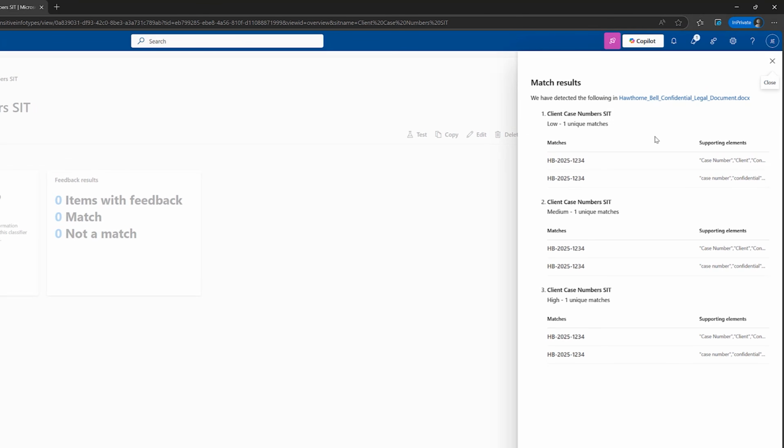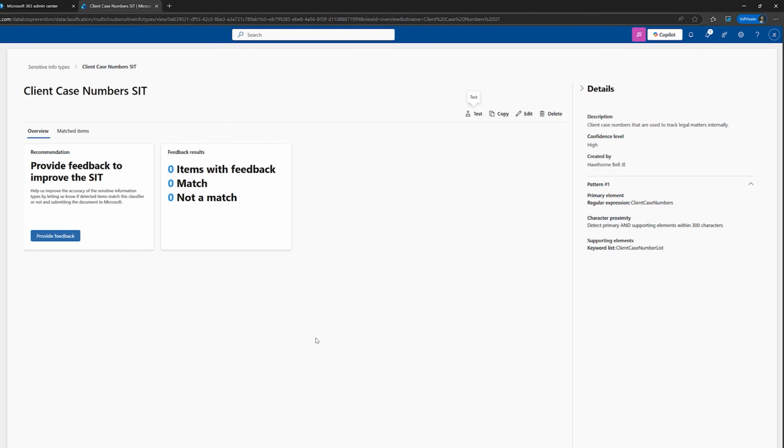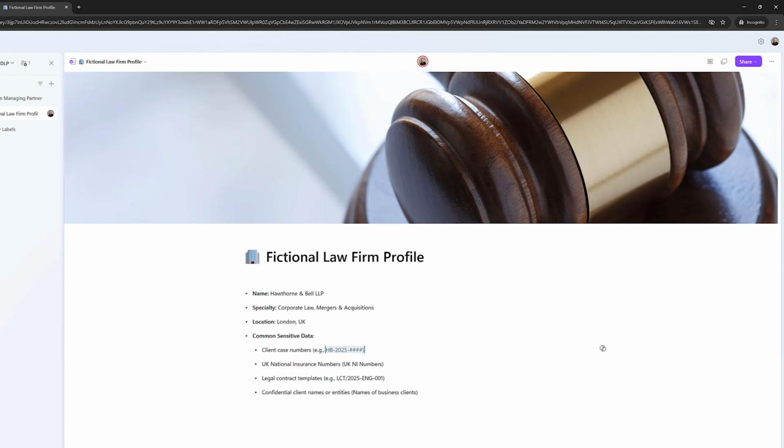And you can see here, look, match results. We've detected the following: low confidence, medium confidence, and we've also got high confidence. So it goes through all that. It tells us the matches, and it tells us the supporting elements. So I'm pretty confident now that the sensitive information type that I've just created has worked. Okay, so that is the first thing we've done: we've created a sensitive information type for client case numbers.